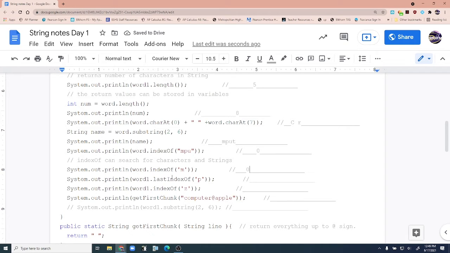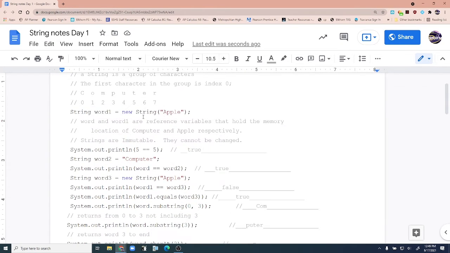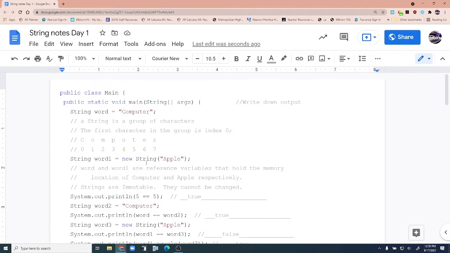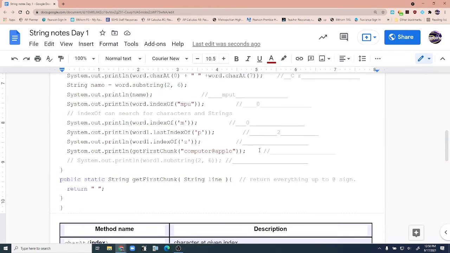Word 1, last index of P on word 1. 0, 1, and 2. So this will be a 2. Word 1, index of Z. Well, word 1 does not have a Z in it. Where is word 1? Right here. It does not have Z in here, and when that happens, the return value is -1.